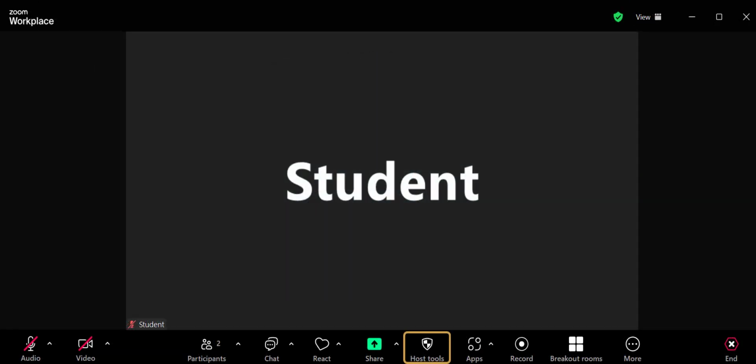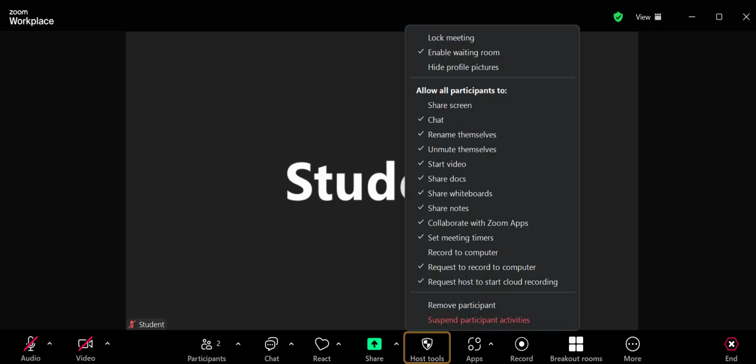You also have several host tools, which gives you some control over how participants are able to interact in the meeting. For instance, if you decide that a waiting room has become too cumbersome, you can enable or disable it in the host tools. You can also use this menu to enable or disable certain abilities from your participants, such as their ability to screen share, use the meeting chat, their ability to turn on or off their audio or video, and other key abilities available in Zoom.